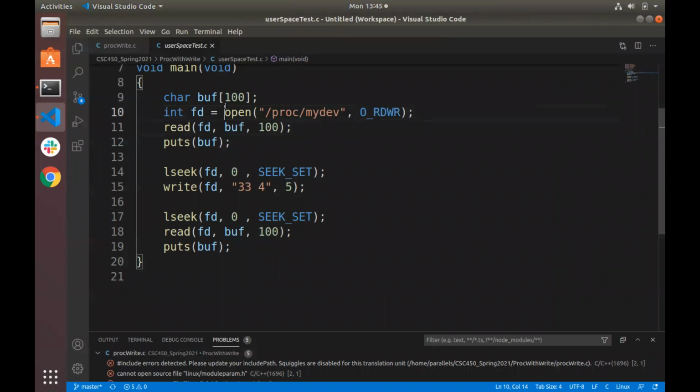All right, so we're going to open this file, our proc mydev, for reading and writing, because we're going to be testing both reading and writing. We're going to read from it, we're going to write to it. All right, so now we'll go ahead and we're going to try to read from that file descriptor. So we've opened that file. We're going to read from it into our buffer, into our string, and we're going to read up to 100 bytes.